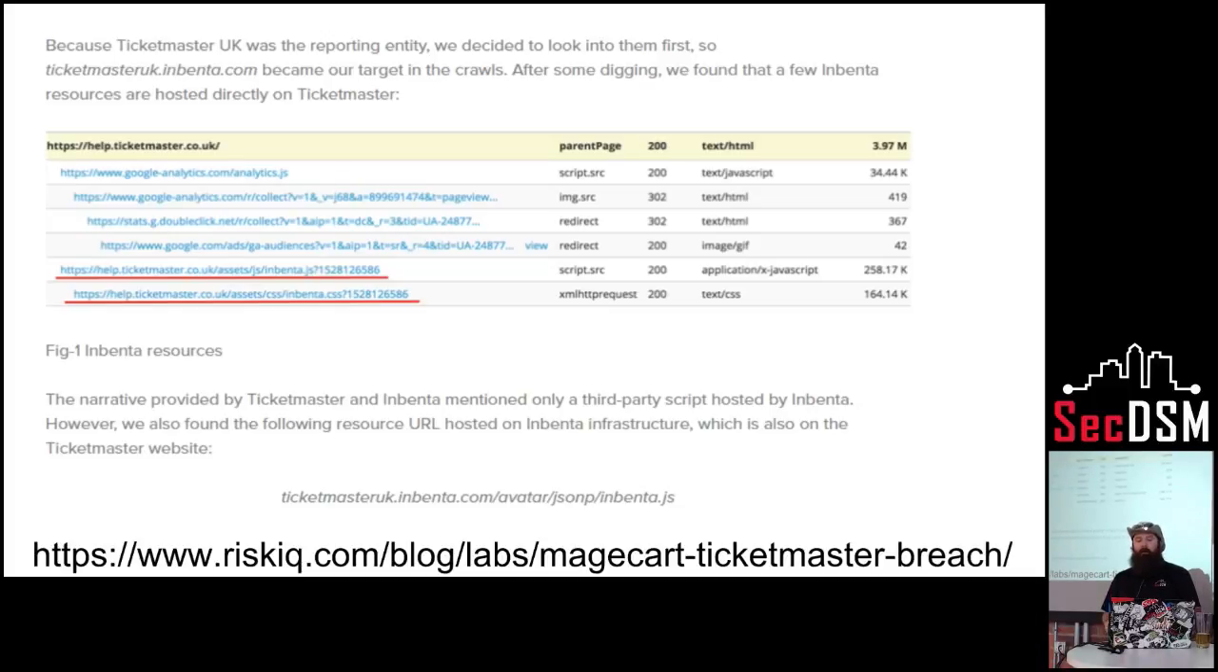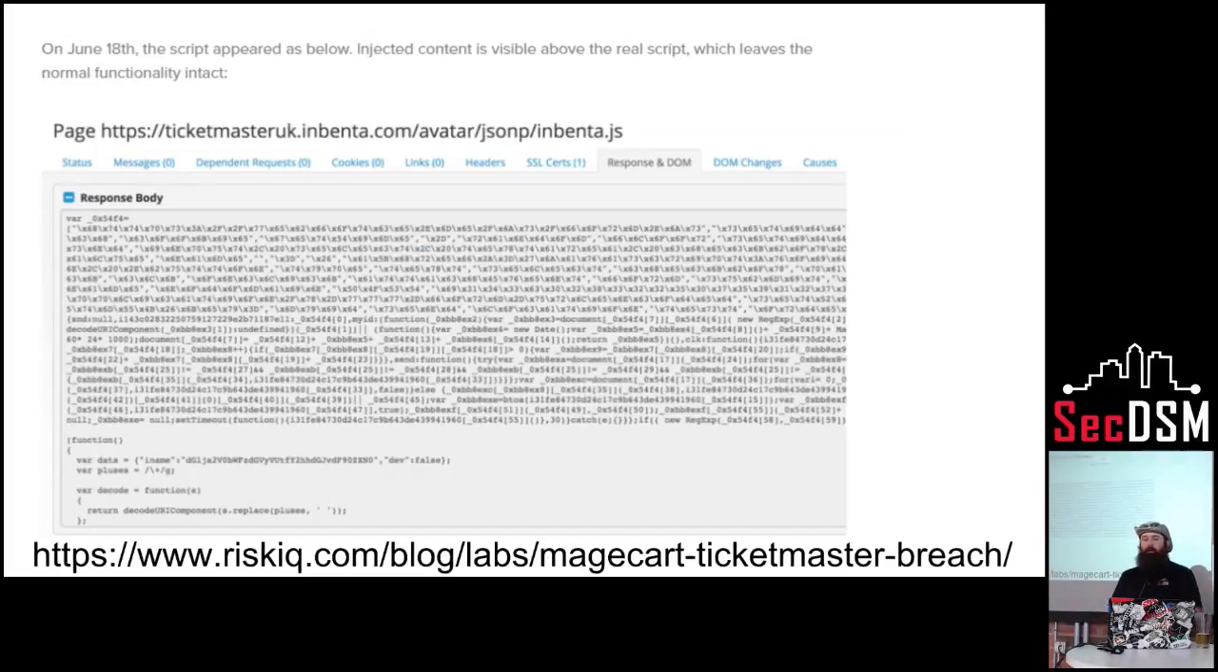They come to the conclusion down here at the bottom, in which Ticketmaster and Ubuntu, the third-party company, mentioned only a third-party script hosted by Ubuntu. So effectively, Ticketmaster had a chatbot on their website, and that chatbot was provided by a third-party company. To facilitate that, Ticketmaster loaded that third-party JavaScript onto their page, just like I did for Bootstrap. The threat actors compromised that JavaScript and injected what they call a skimmer into that page.